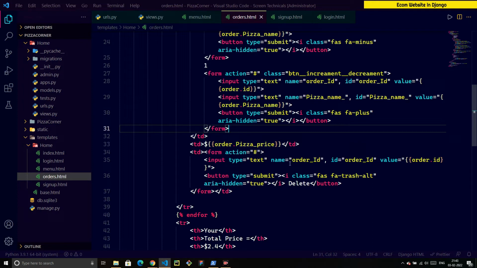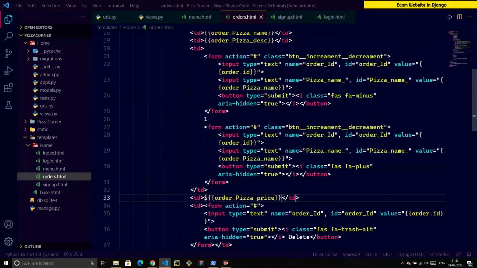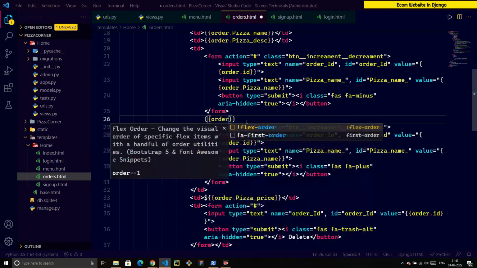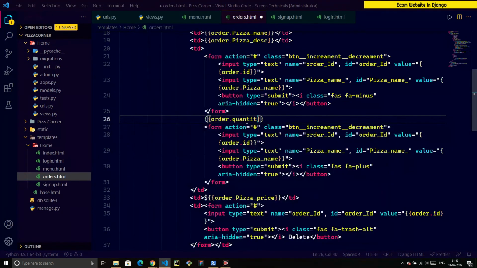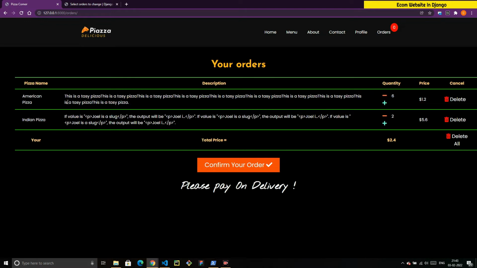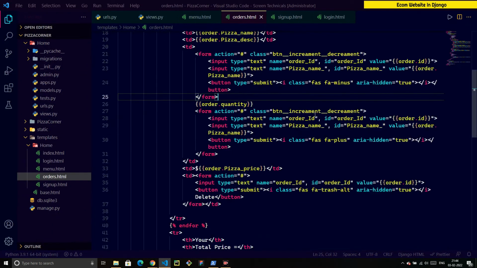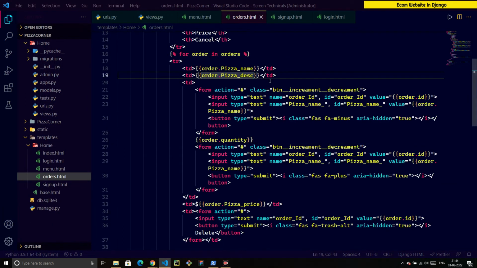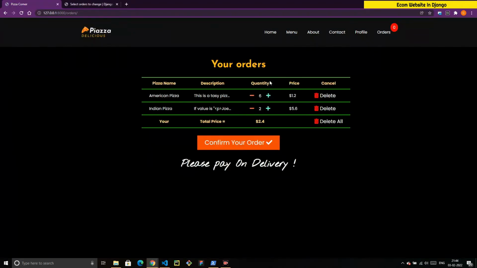So let's see, where is that quantity? Yeah, you can see this point, this one, change that one to order.quantity. Save that thing, go to the browser, refresh it, and you can see this thing. You can see the description is pretty much lengthier. So one filter we can use at this point: in the description part, use the pipe symbol right here, truncatechars, and specify the number of characters you want to show. Let's say I want to show 20 characters. Save this, refresh the page, and you can see this.